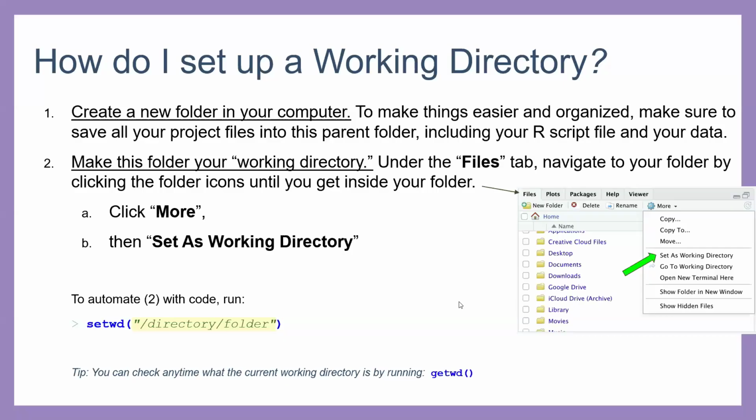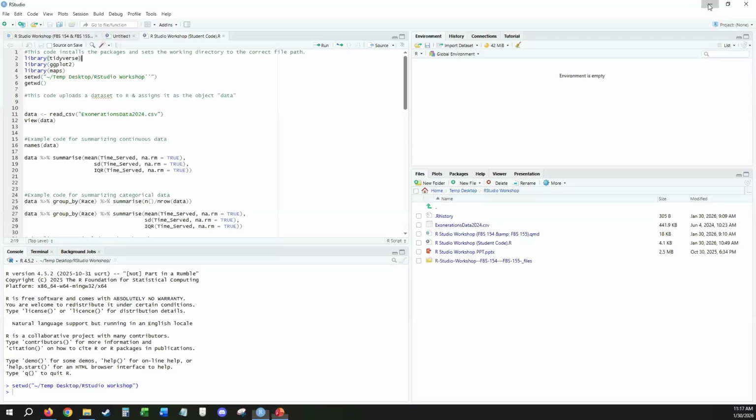That's all. R doesn't know by default. There's not a search function or anything. You need to tell R, look in this specific folder. So what I want you guys to do right now, on your desktop, create a folder called RStudio Workshop or something, a new folder. Here, actually, let me show you guys how you can do that.